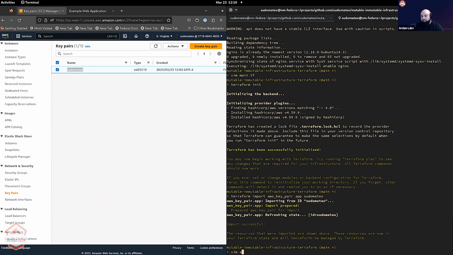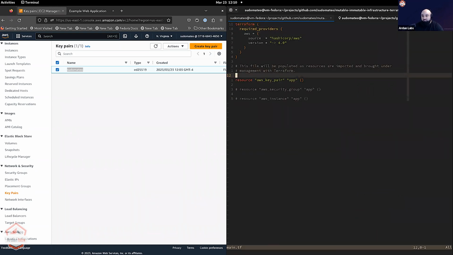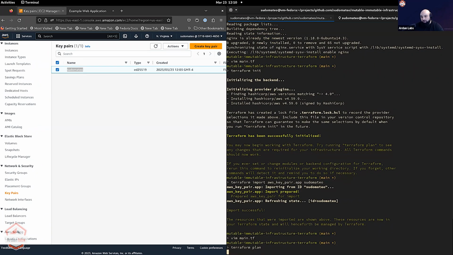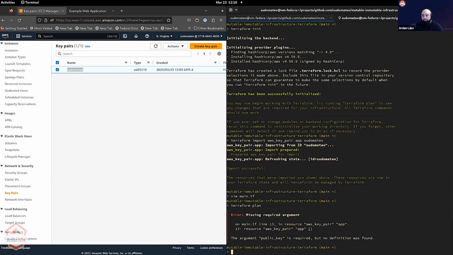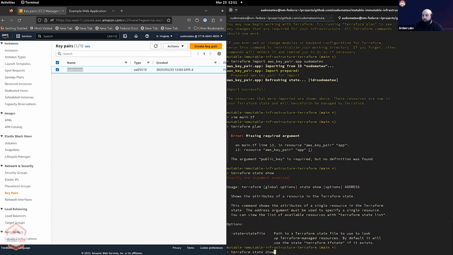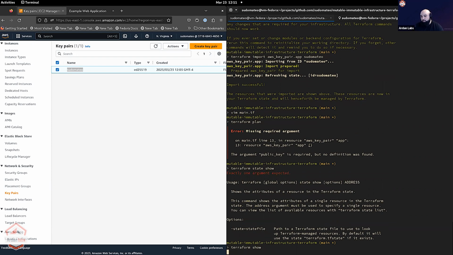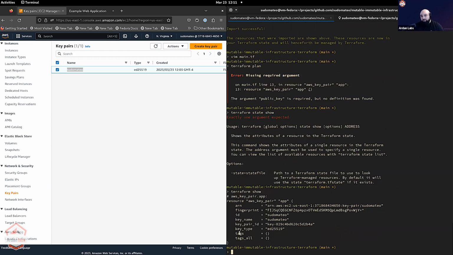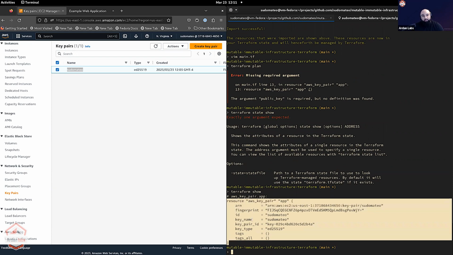Now you'll notice that my configuration hasn't changed, right? And if I were to run a Terraform plan right now to plan the changes to this infrastructure, I'll get an error. It says, hey, you're missing a required argument on that key pair resource that you imported. But no fear, since I've imported it already, it's in my Terraform state file. So if I do a Terraform show, it'll print out my entire state file and I will see my key pair here.